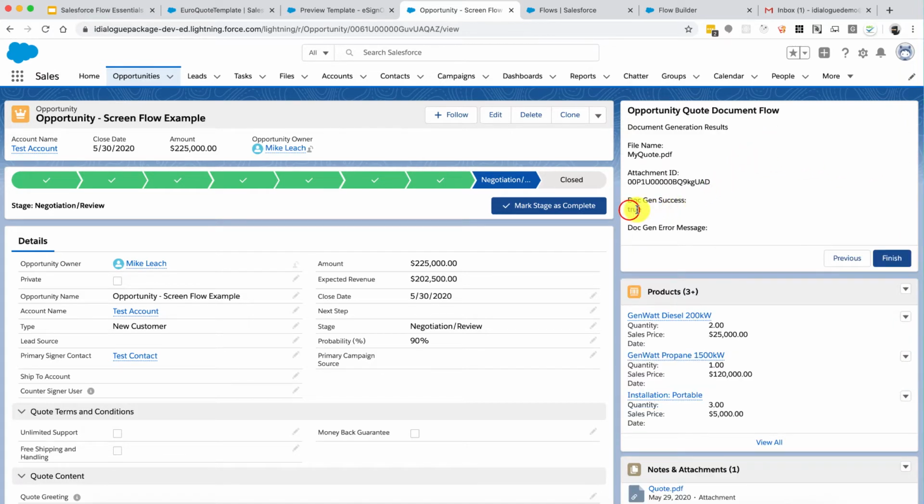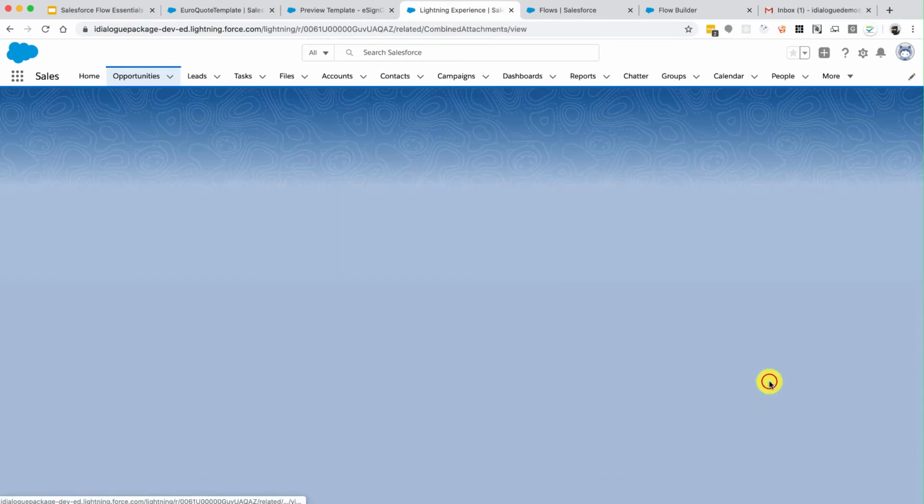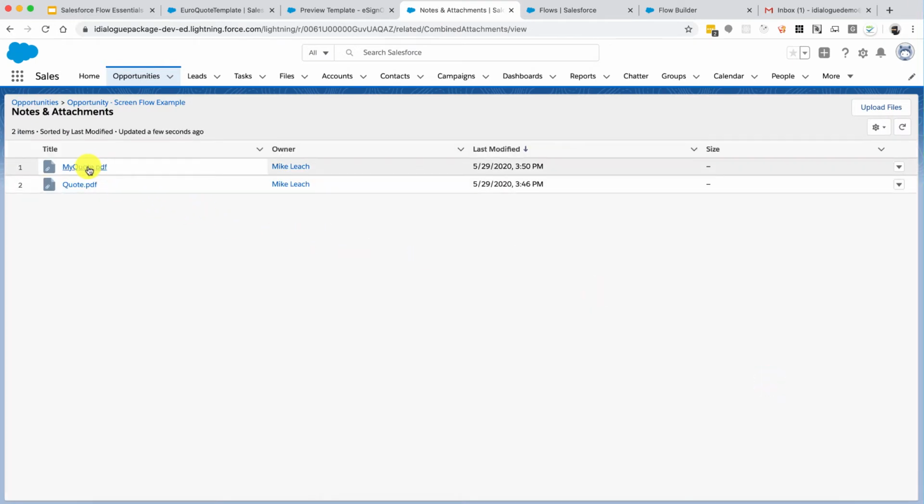And great, we got a successful response. We received an attachment ID and my quote. We might not actually show the attachment ID in a real world scenario. We're just doing that here as kind of a sandbox to dump out the value. But if I scroll down here, I can also verify on the page layout that my quote.pdf was generated.